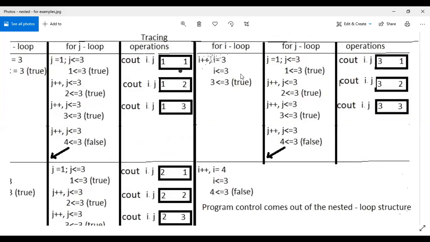Now observe the third round. I is equals to 3, 3 less than or equals to 3, condition is true. J is equals to 1, 1 less than or equals to 3, true. 2 less than or equals to 3, condition is true. 3 less than or equals to 3, condition is true. 4 less than or equals to 3, condition is false. But for J is equals to 1, J is equals to 2, J is equals to 3, condition is true, right? So it prints the value 3 1, 3 2, 3 3.